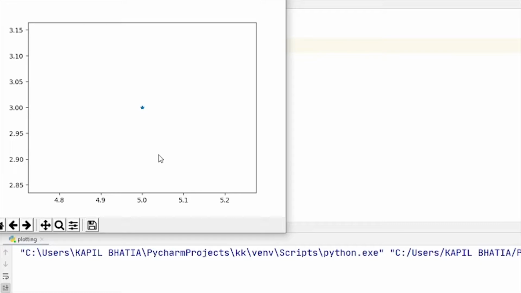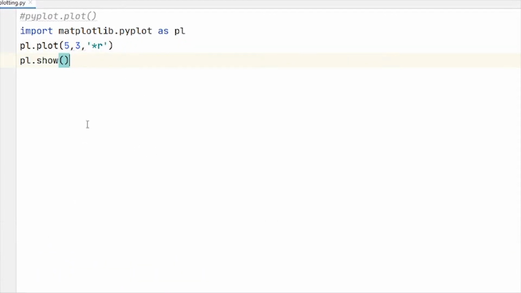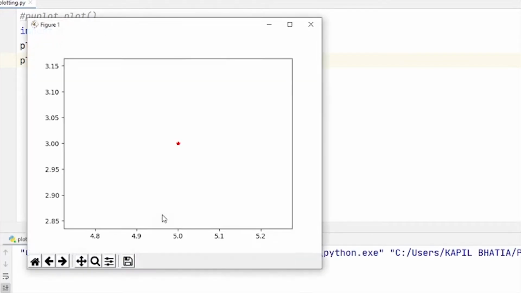The third argument can also be a 2-character string where the first character specifies the point style and the second character specifies the color, or vice versa. By default the color is blue. Suppose I want to print the point style in color red, so here I just write star and r. Now when I run this code, you can see the point color is red. Okay, so I hope you understand how to plot a point on a chart.